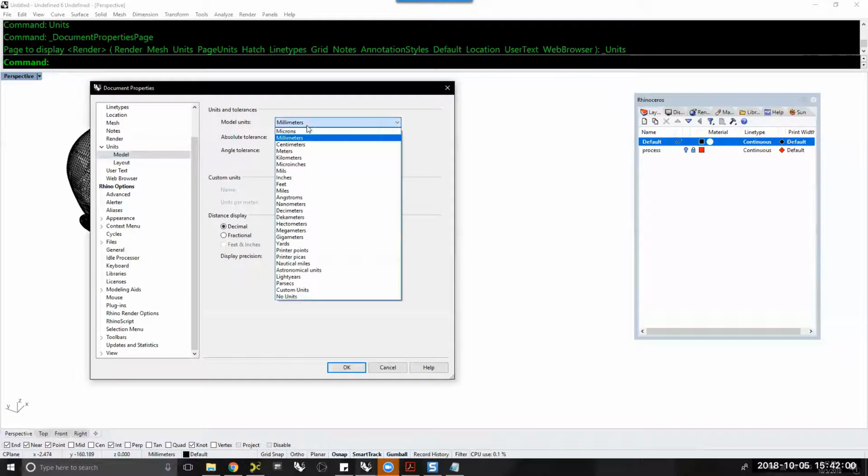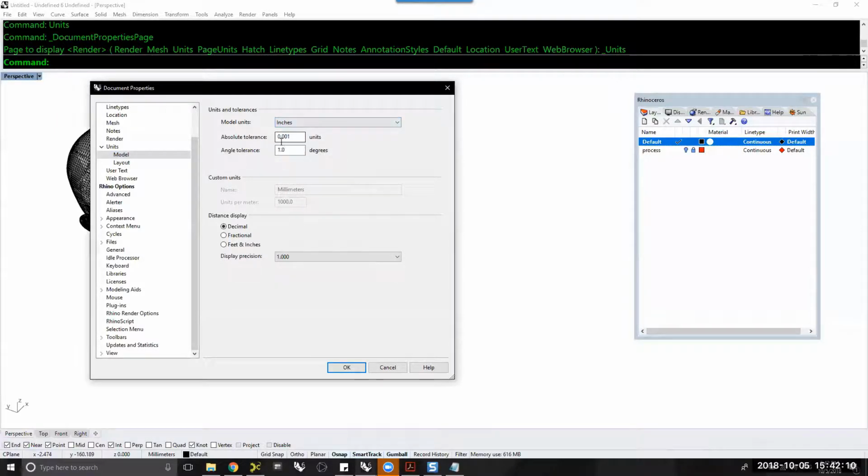Click on that box, find inches, which is what we usually work with, or feet for architecture. So let's stick to inches. Select inches. Leave the tolerance at whatever these values are. Make sure it's still decimal under distance display, and hit OK.